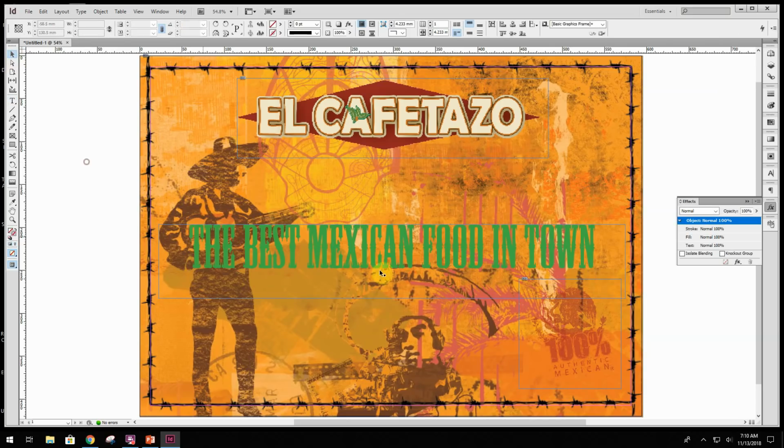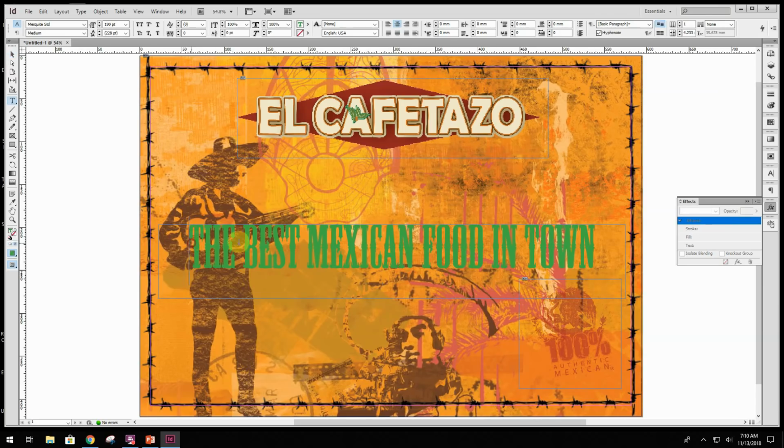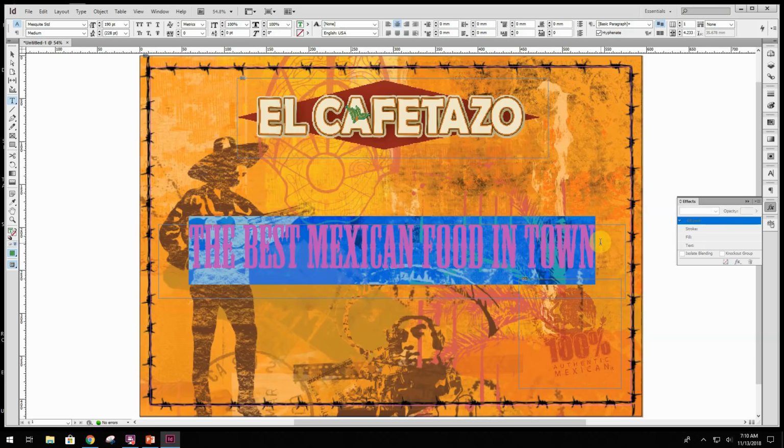We can grab our selection tool and make sure it's looking exactly how we want it so far. It looks good. But we're going to go back into this text box and add a stroke outline to the text. To do that, we're going to take where it says stroke and change it from none to paper.